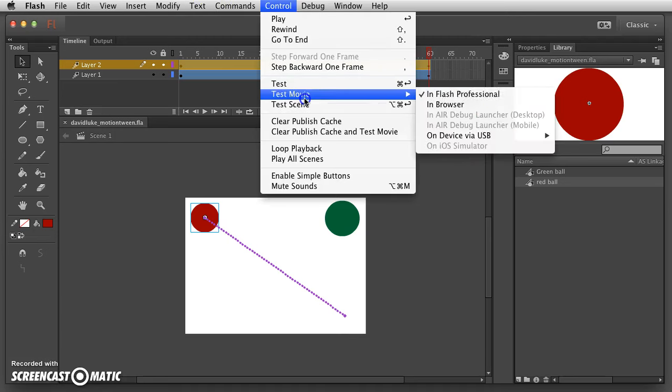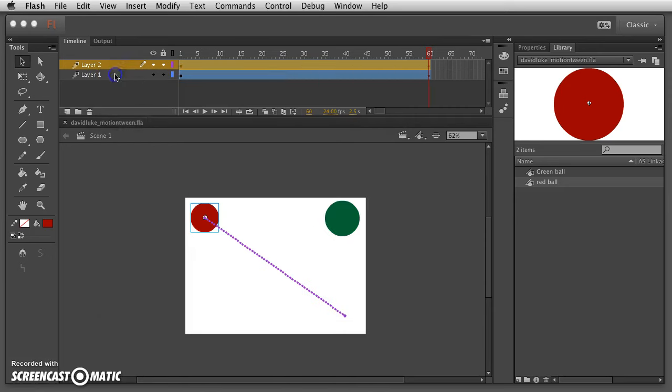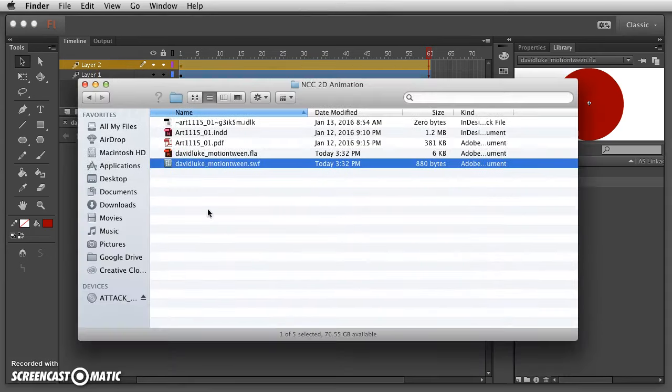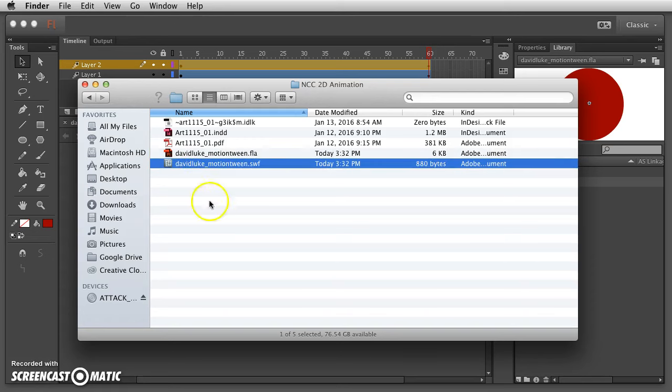Now, one thing I want to explain, and I'm going to hit save here. I'm going to control test the movie. There we go. Okay. I save the file in this NCC 2D animation folder. Here's my .fla file, and when I control test that movie, basically it creates a SWF, and this is stated in step 12. In the same folder you have the original file. Okay, so you have the FLA, and when you test it, you create that SWF. Again, this is what you're handing in.